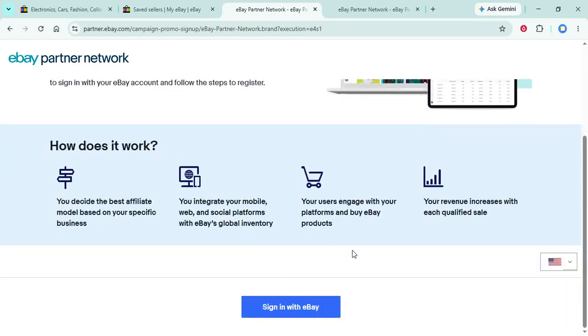Now, you'll be presented with the option to Sign in with eBay. This is a convenient choice if you already have an eBay account, as it allows you to use your existing credentials to join the affiliate program. This method saves time and keeps all your eBay-related activities under one account. Click on Sign in with eBay, and you'll be redirected to the eBay login page.